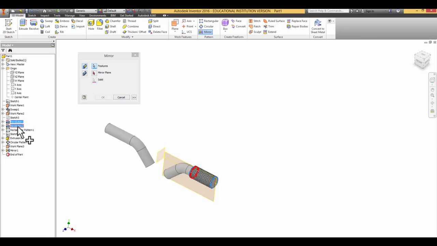So I'm going to choose everything that involved that grip, every feature that there is. I can highlight them here, or I could do it in the graphics window. And I want to go across the mirror plane, which is right here, and I'm going to say OK. Sometimes it takes a little while for that.